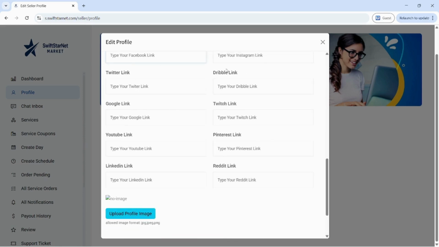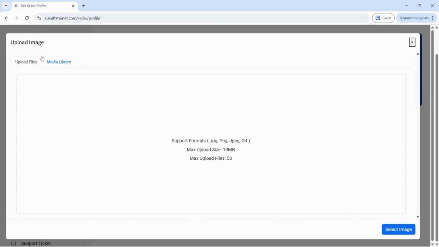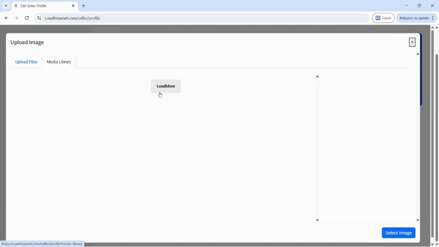So you put in your Facebook link, your Instagram link, your Twitter link, Dribble if you've got a Dribble account, your Google link, your Twitch if you have a Twitch, your YouTube, your LinkedIn. So you fill in all your links, and then you can also then upload your profile. So you'll click here to upload your profile, and then you select from your device, whatever device you are using.